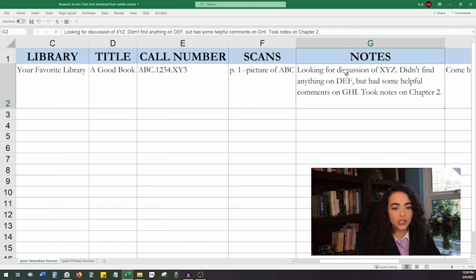Now, notes. So this is important. I always like to keep track of what it was I was actually looking for, because a book that I might have dismissed because, let's say, it didn't have any information on DEF, I might later not be interested in DEF. I might be interested in some other thing. And by going back, I can say, well, I looked at that book and it wasn't very helpful, but maybe it was because I was looking for something completely different. I put comments on what I took and then say I keep my notes in a separate file and say I took notes on this chapter.